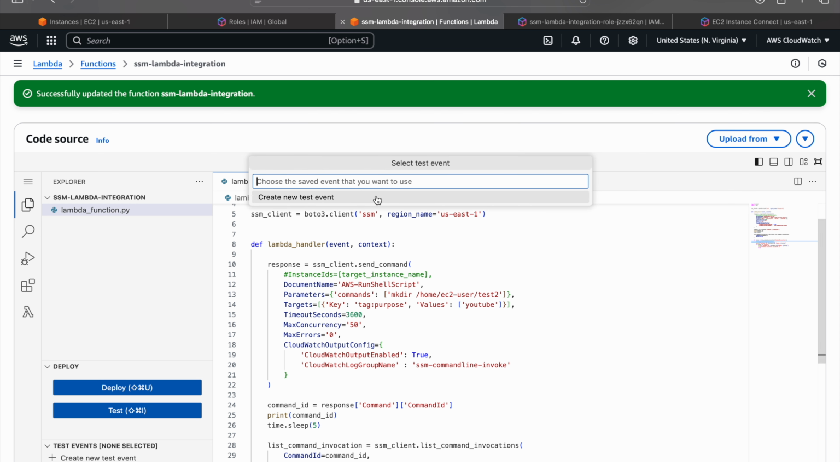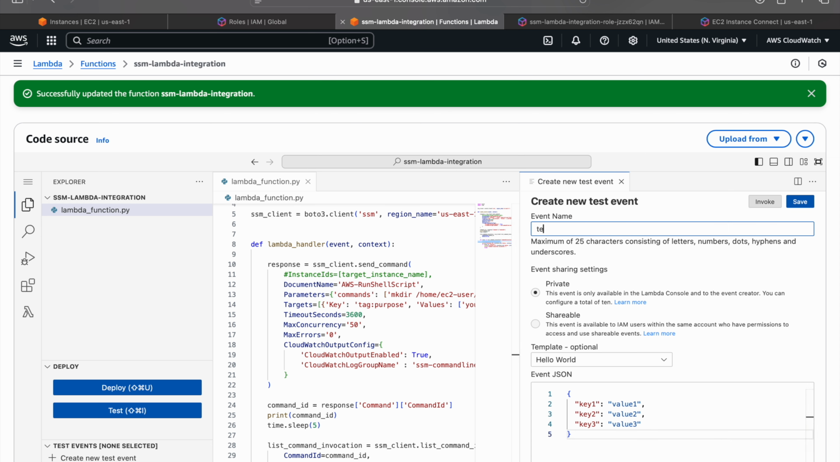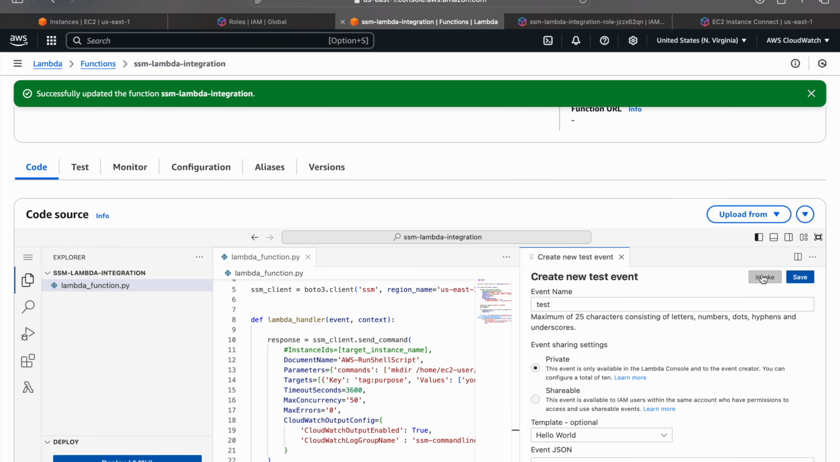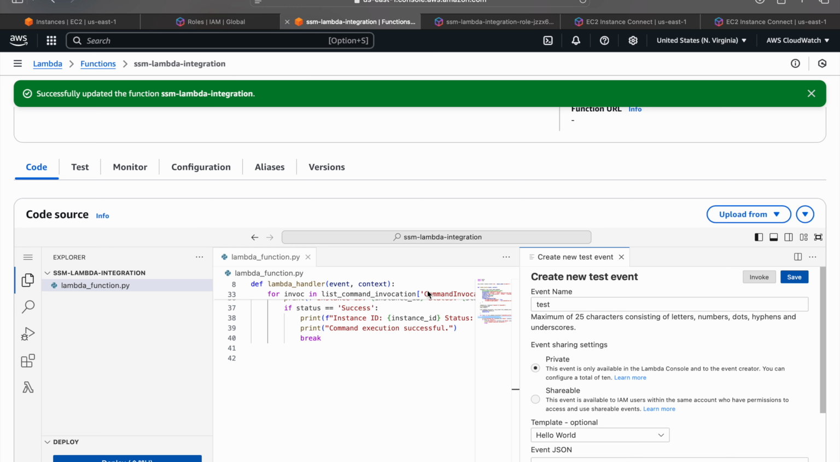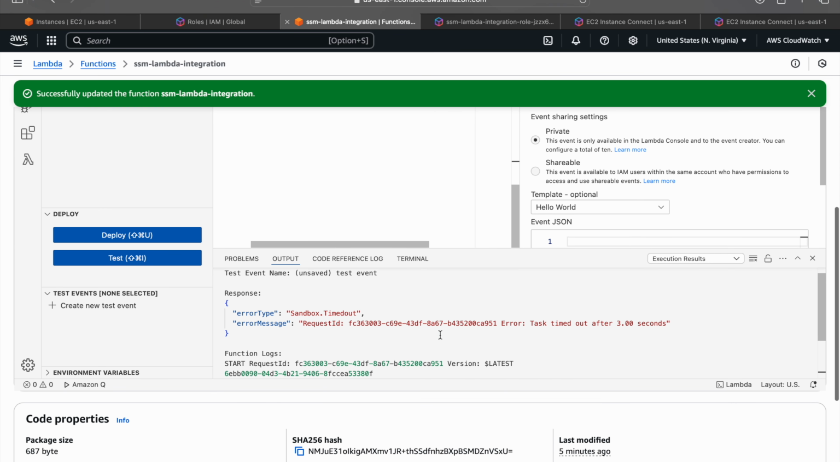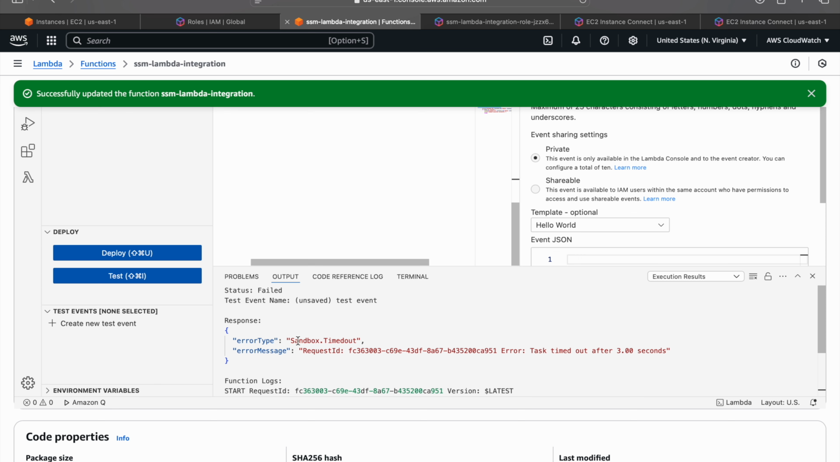Okay, so let's do test. I'll give it an MS test, so we don't need any parameters. Okay, and let's invoke this. Let's see how it goes. At the same time, let's try to open the CloudWatch also, so we understand the outputs. Meanwhile, it is opening. Okay, we are seeing some timeout error.